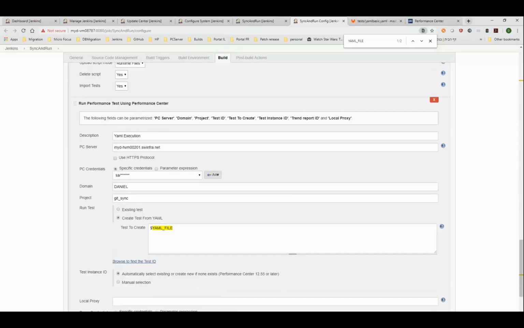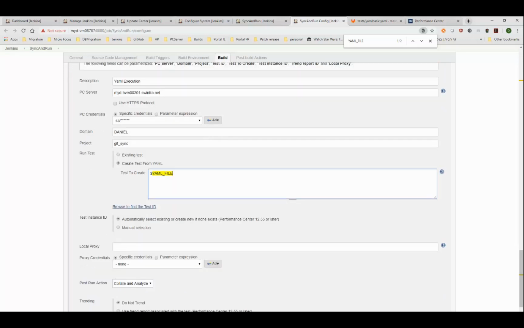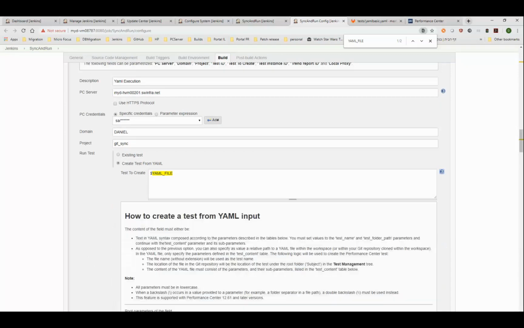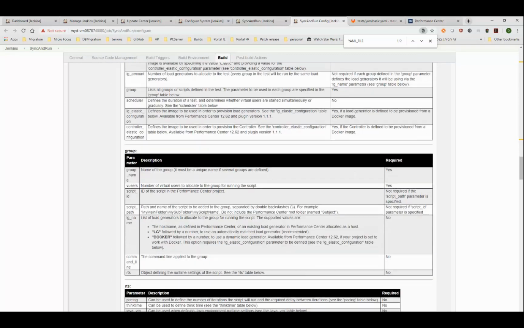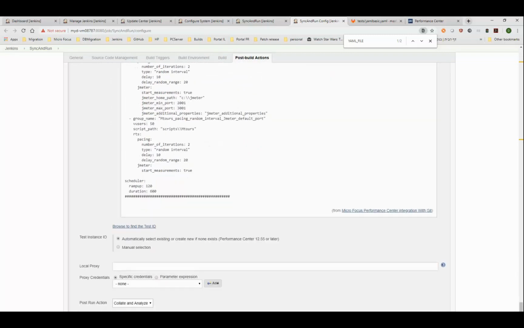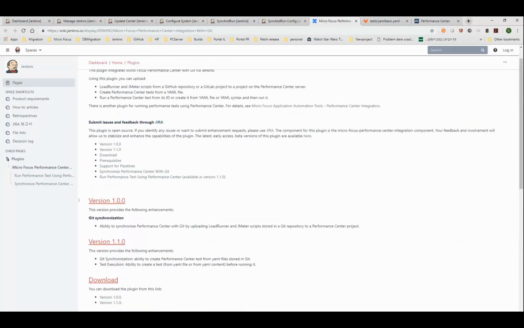So let's go back to the configuration of the build step that is running the test. So here I decide to specify a value here. Be aware that if you press on the help, you have all the parameters here, and some examples, and you have the possibility to go to the Micro Focus Performance Center integration with Git wiki page of Jenkins that we created there.